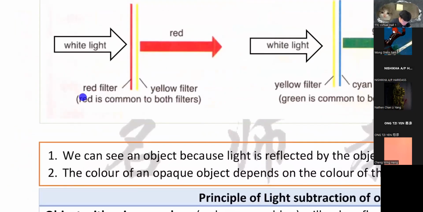So anyway, when you see two filters, what now? You do the same thing. You see, a red filter. This one doesn't need to be split because red is a primary color. When you see yellow, you split this into two because yellow is made from green and red.